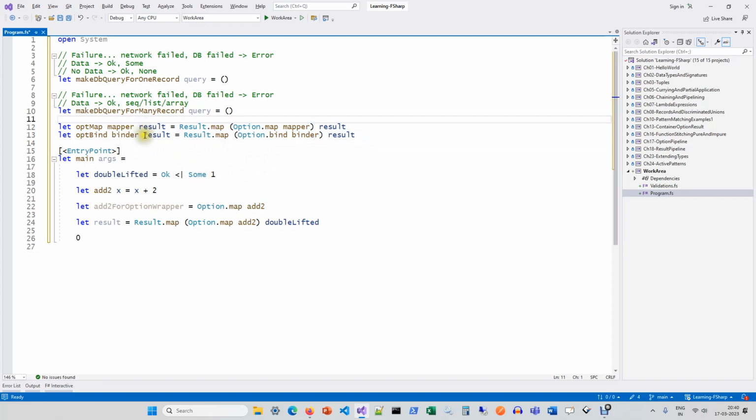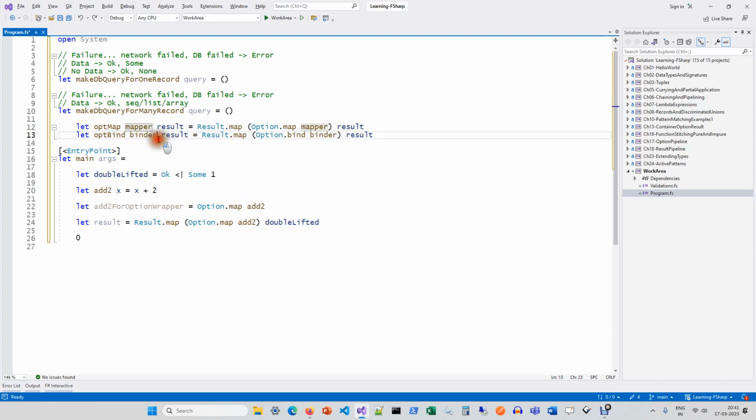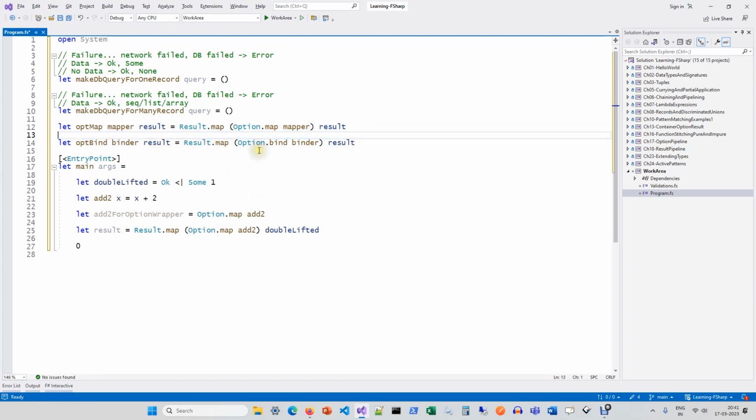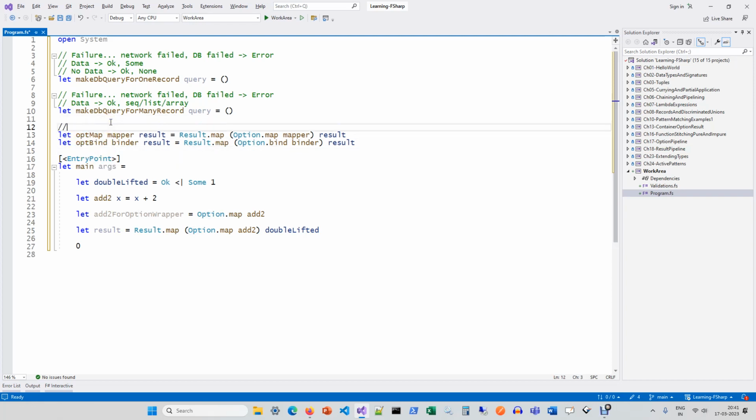Okay, since I'm getting rid of the module, when I call this function, please assume I am saying result.optmap, and don't be confused by the fact that how can I add functions in the result module. I'll talk about how you can extend existing types and add functions in the existing modules and so on and so forth. So wait for it to happen. I have created two functions, categorically calling them optmap and optbind, and I put them in the result module.